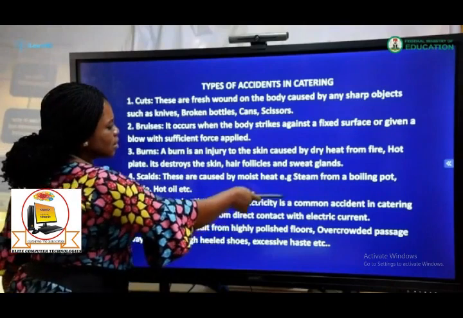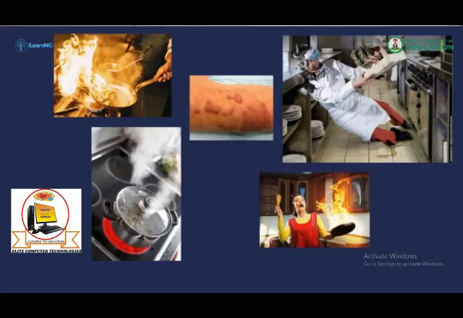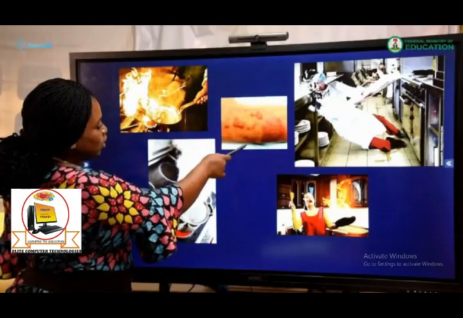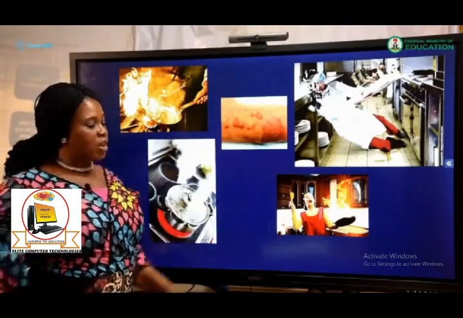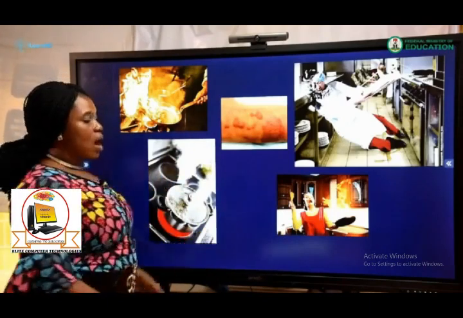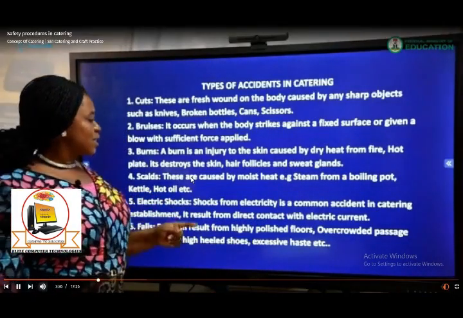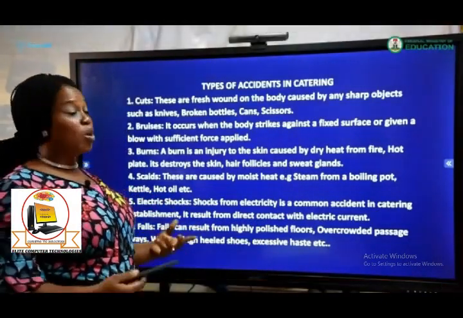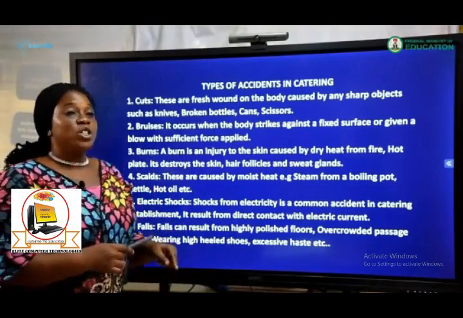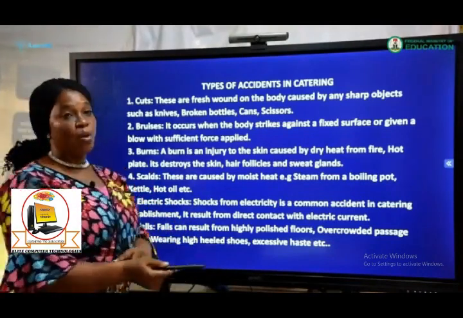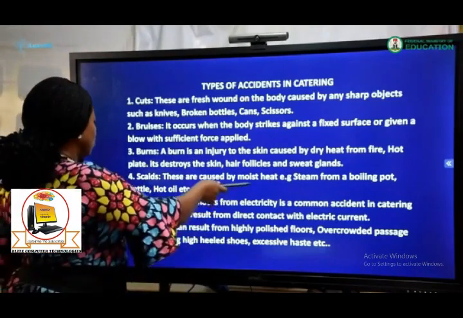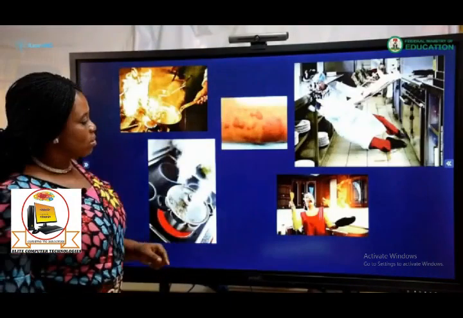We also look at this picture here. You can see an oil explosion in the kitchen. This is what causes burns in the kitchen. You can see the blister at the end of the day. You can see this picture also, how it causes burns in the kitchen. You can also see a scald. This scald is a type of injury that is caused in the kitchen by moist heat. Don't forget, a burn is caused by dry heat, while a scald is caused by what? Moist heat.